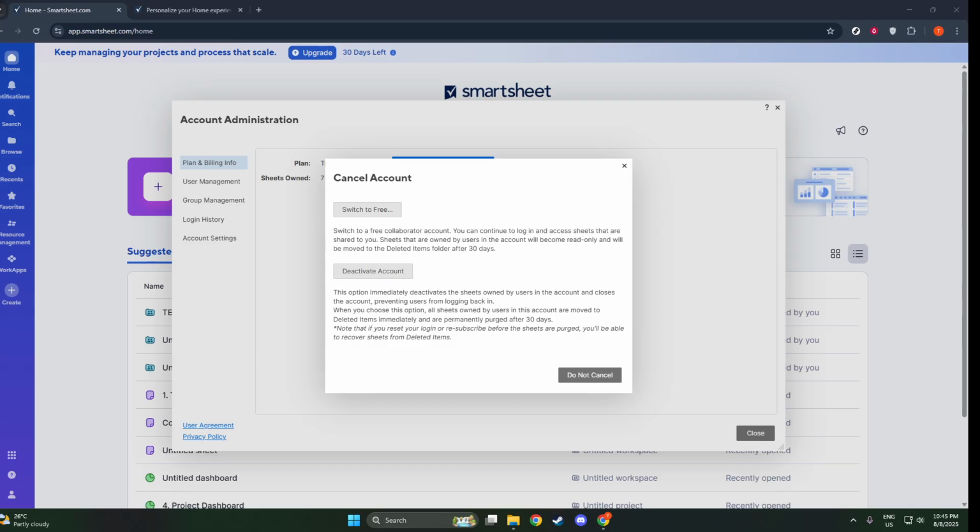Additionally, there's an opportunity to provide optional feedback. If you have thoughts or reasons you'd like to share about why you're canceling, this is a great way to communicate them to the Smartsheet team. And there you have it. You've successfully navigated the process of deleting your Smartsheet account.